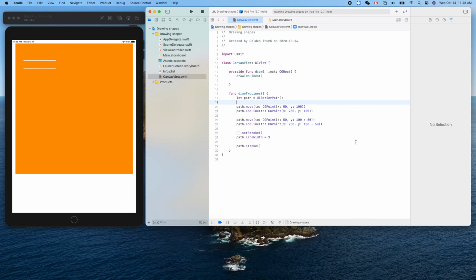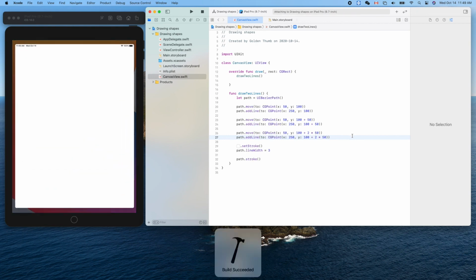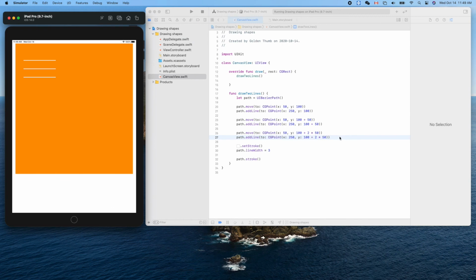Okay, to draw a grid, we need more horizontal lines and some vertical lines. So let's add another 2 of them. Add 1. So we can use this to make the line lower by another 50. Run it. It works.